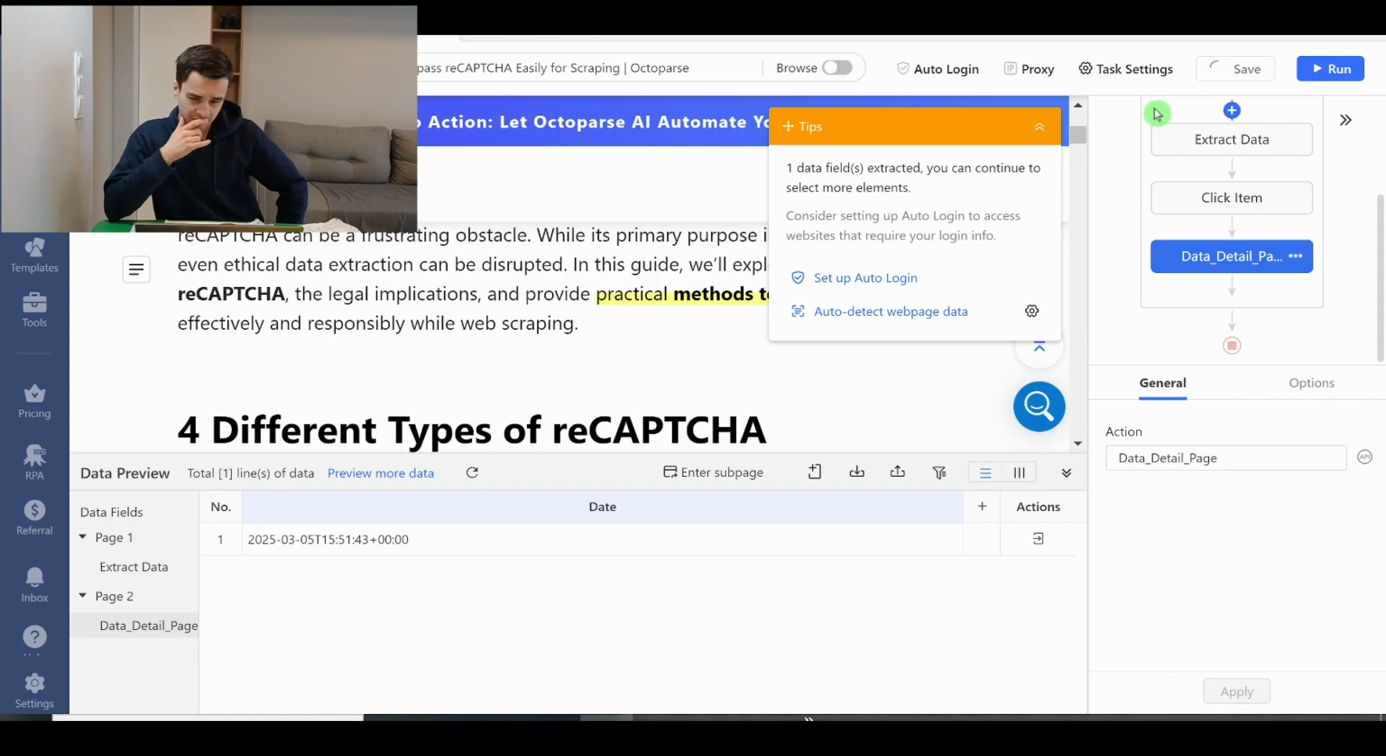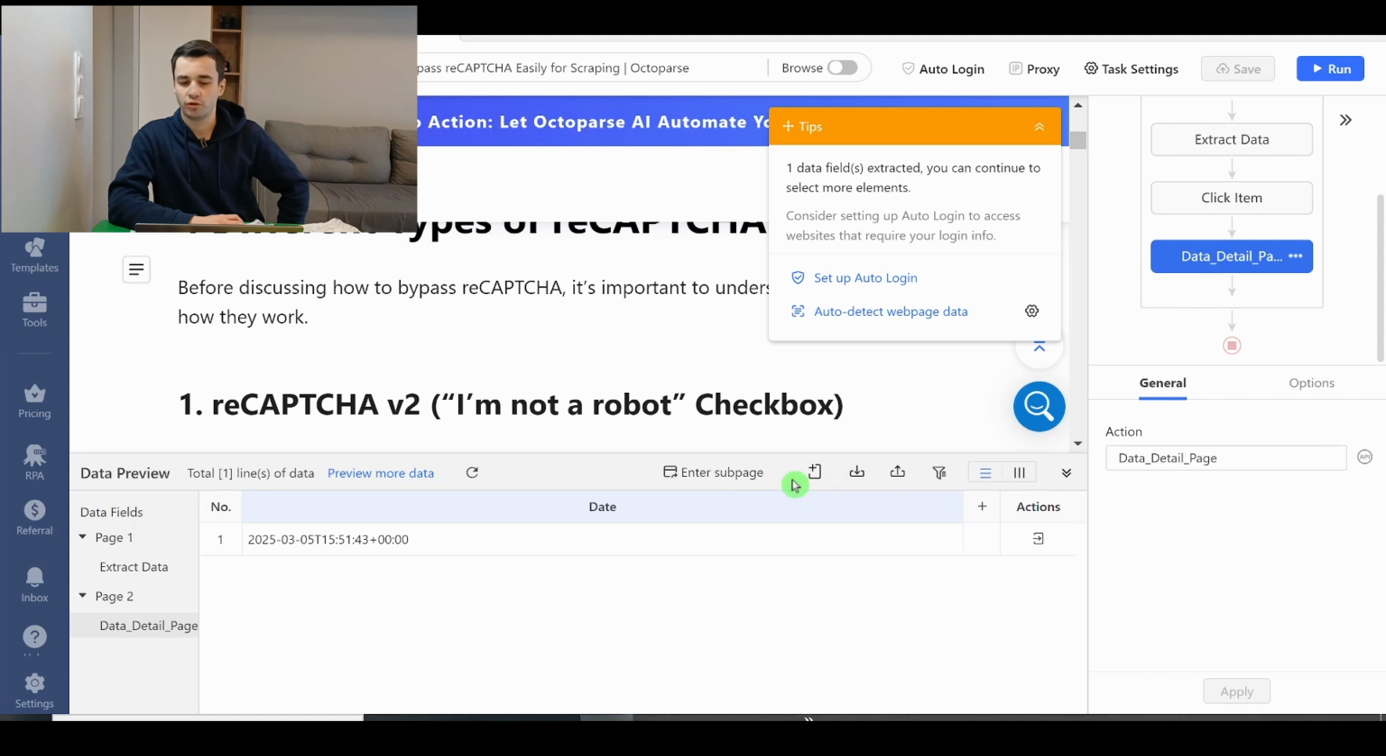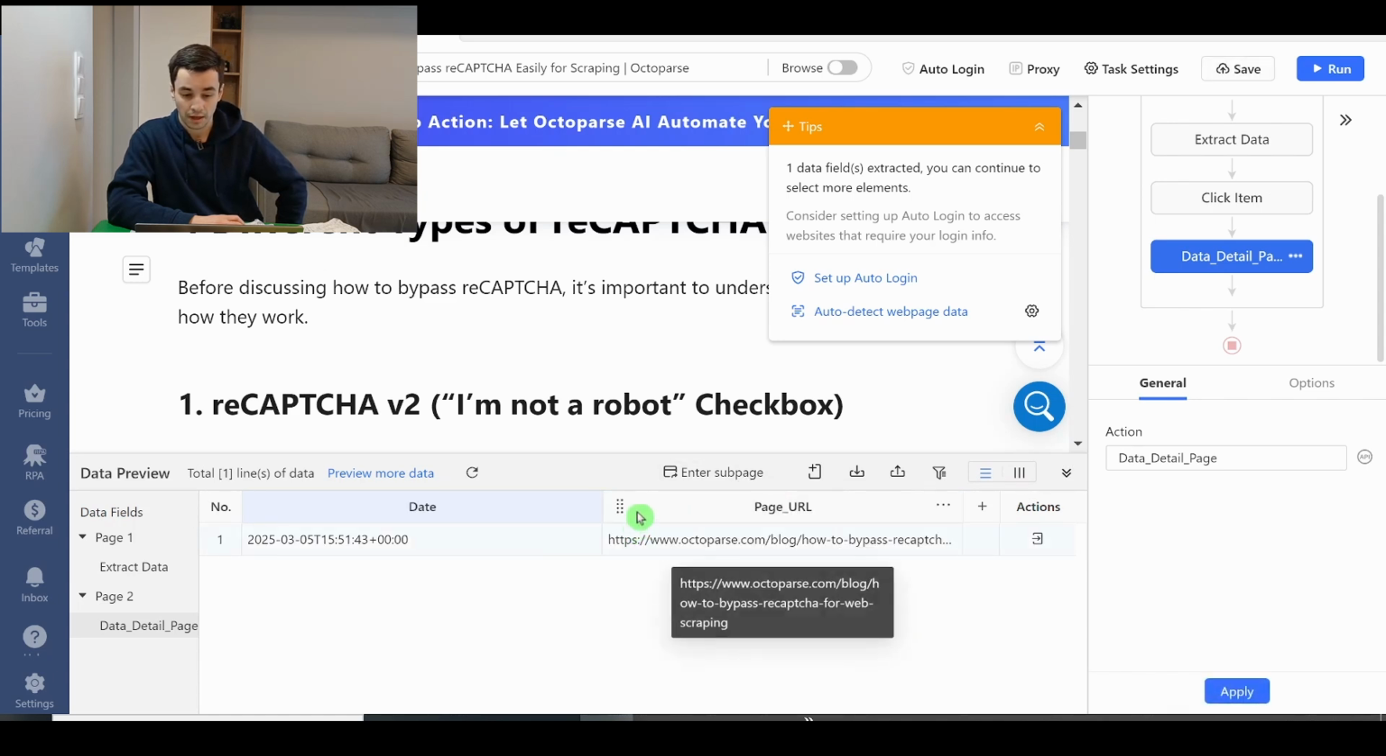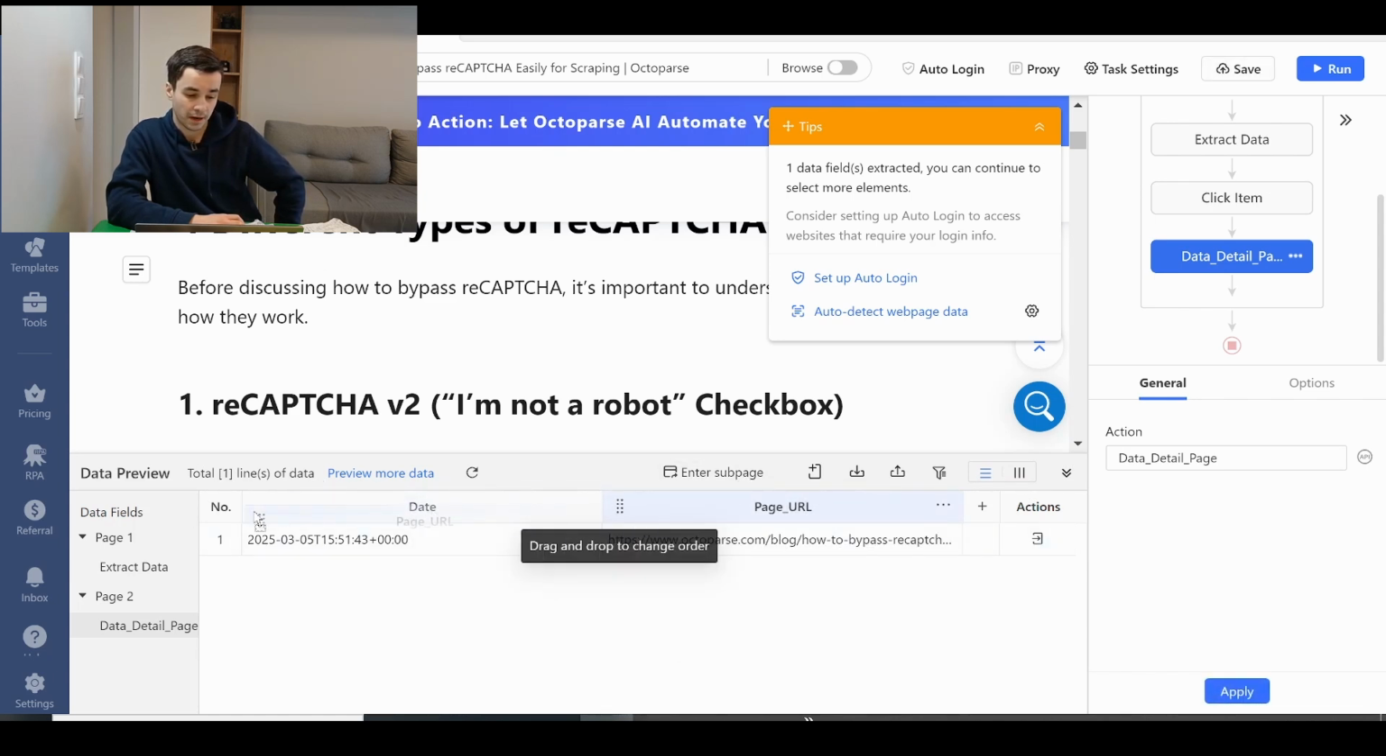Okay, what we can do is to add the page URL. That's also a very important piece of data. Add custom field, page level data, and page URL. As you can see, I can also drag and drop my columns.